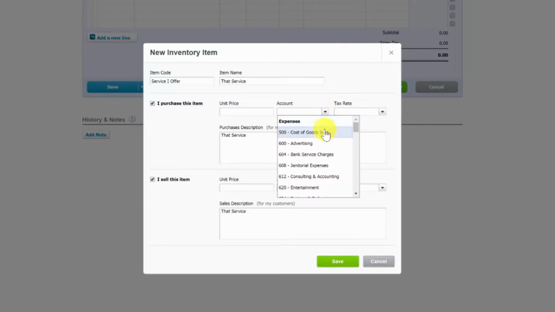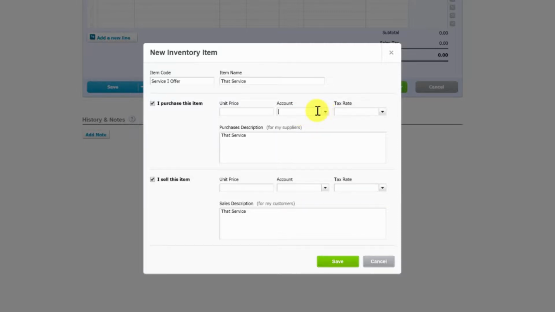Right, and it's not going to let me add that in from here. So you have to add it in yourself. So for now, we'll just use an account that's there, cost of goods sold. And when I say you have to add it in yourself, I mean you have to go back to the chart of accounts and add it in that way. There's no option to add a new account from within this dialog.